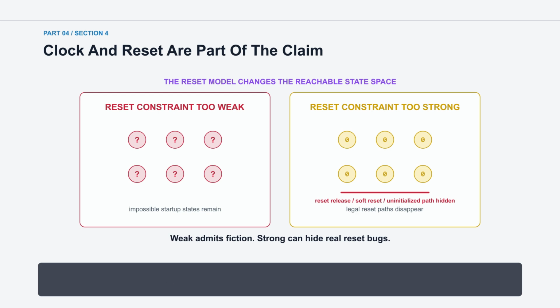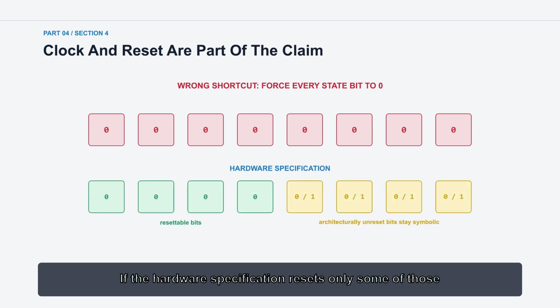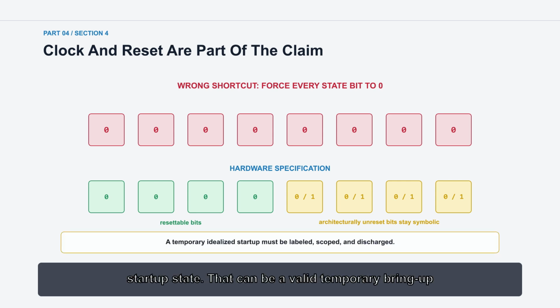Suppose I force every state bit to 0 at time 0 because that makes the proof easy. If the hardware specification resets only some of those bits, I have added a guarantee that silicon may not have. My proof is now about an idealized startup state. That can be a valid temporary bring-up model, but it is not free. I need to label it, show which behavior it removes, and decide how the real initialization condition will be verified.